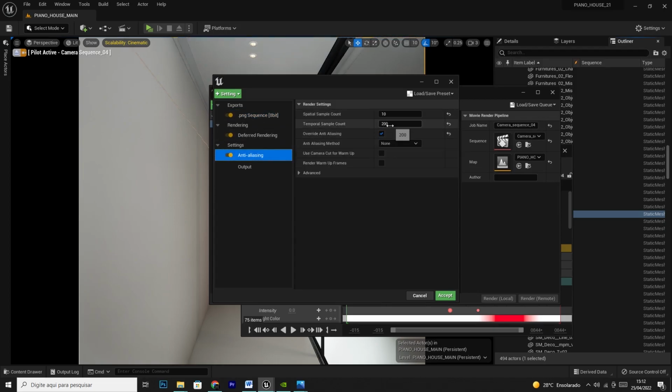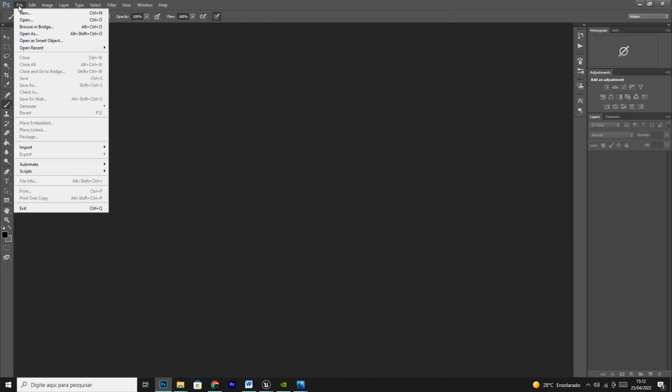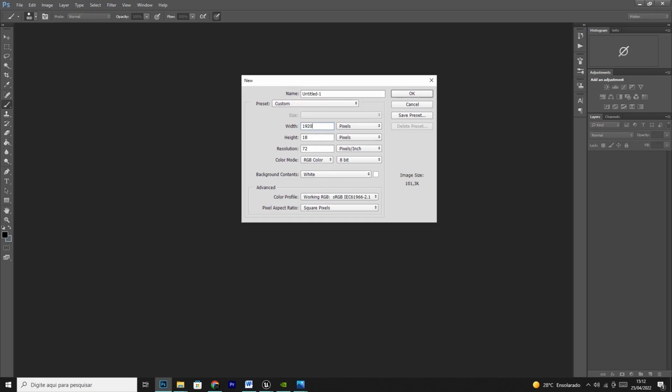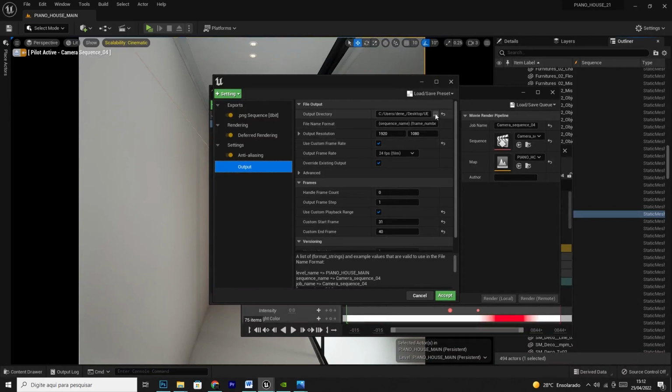PNG, interlacing, 10 and 200. Let's decrease to 1 and 64, okay? I'm going to open Photoshop here so that we can compare. Render, warm up frames. Here we can warm up. Let's see, output. Let's see if we can change the name of the file. Let me open a new one here, Photoshop. All right, let me put the resolution. Let's see, nice.